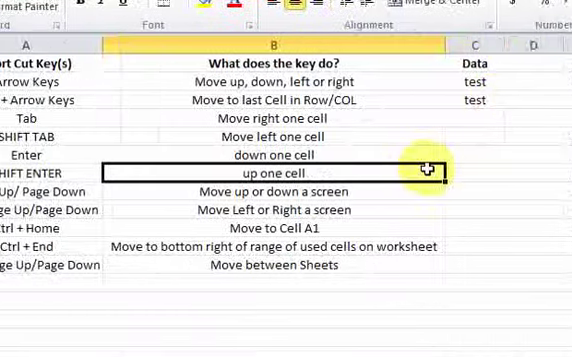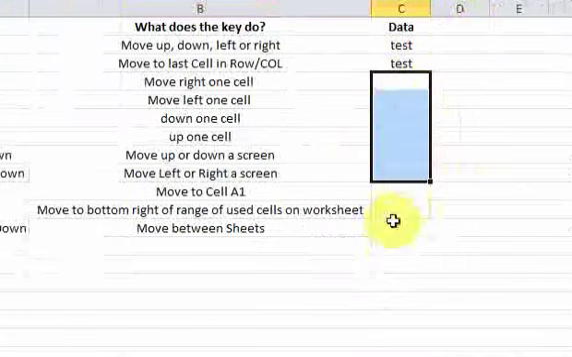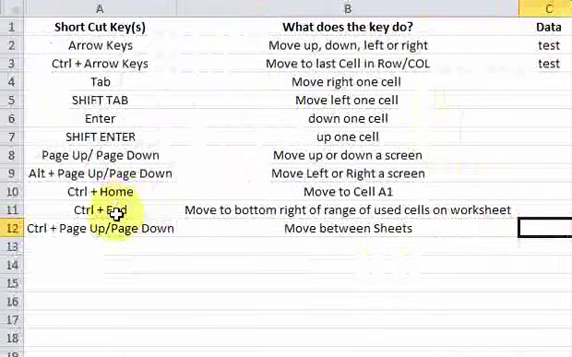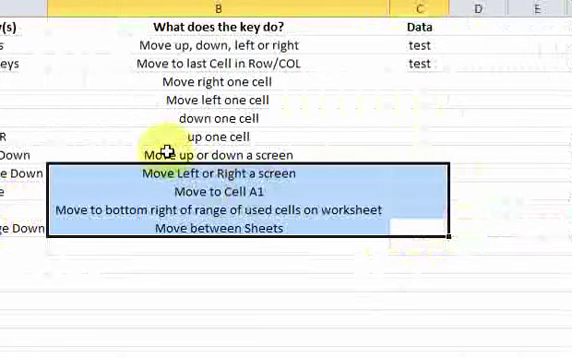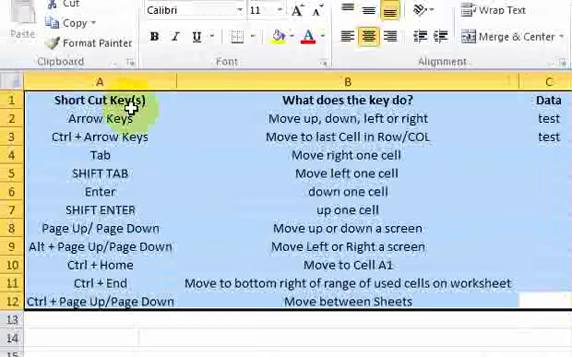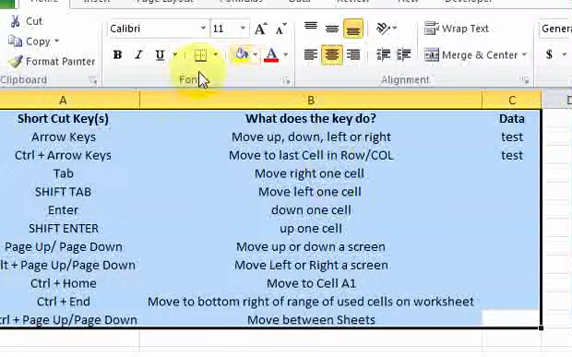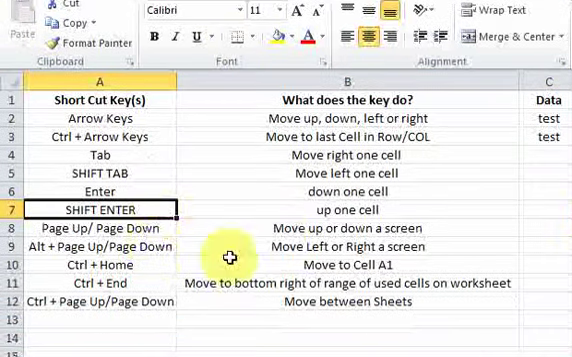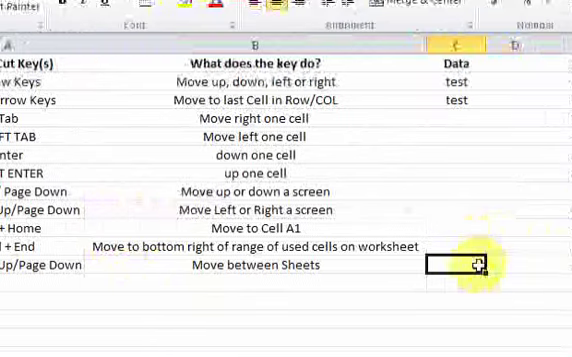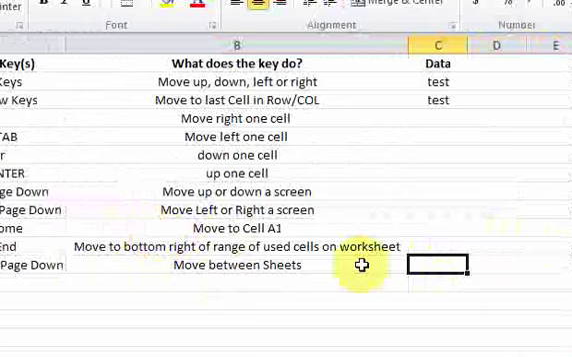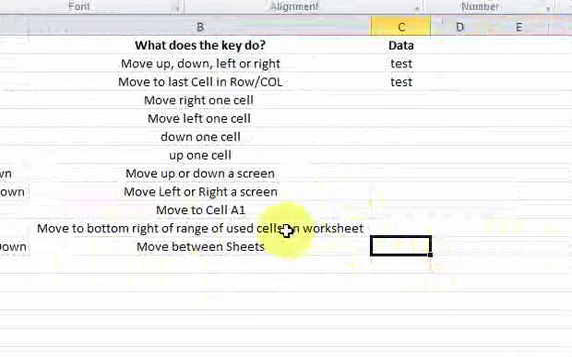And notice that I don't need to have data in here. What this Control End does is it sort of knows what rectangular range is the biggest range that you're using. And if you press Control and the End key on your keyboard, you go to that cell. It takes you to the bottom right of the used range on your worksheet.